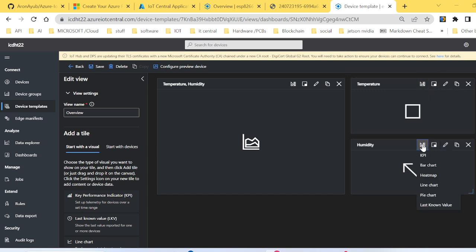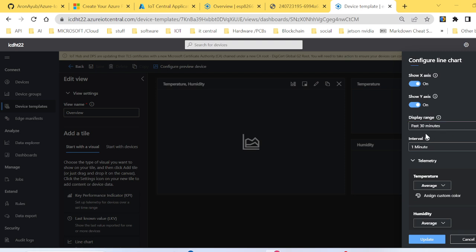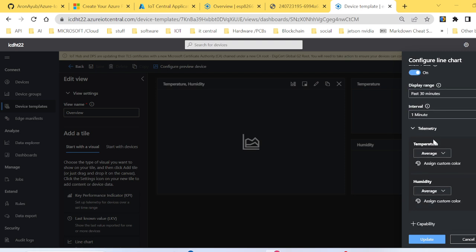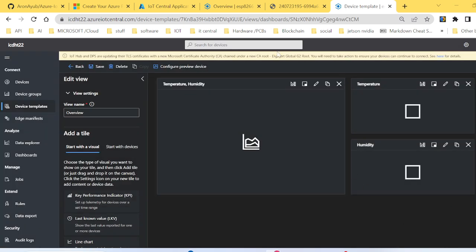Just click this icon here and put it as last known value, and of course for this one I also want it to display for the last 30 minutes, and then the interval is 1 minute. You can customize the color. Let's say for the temperature you can pick red to be your color. For humidity you can pick any color. You can pick, let's say, this color, and then update it.